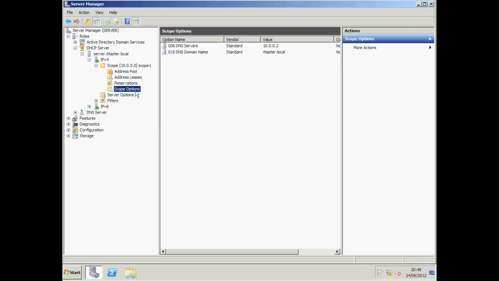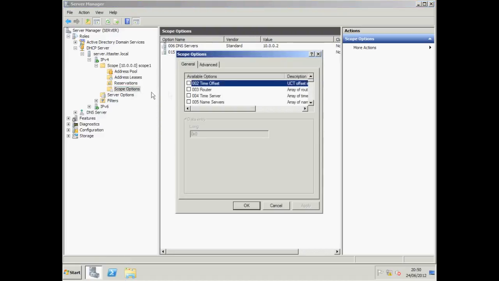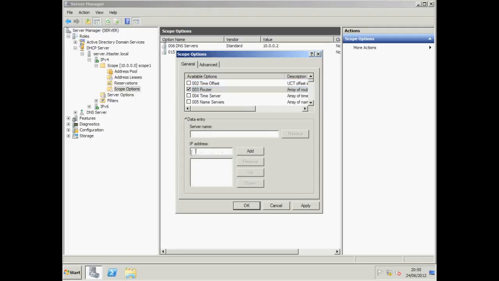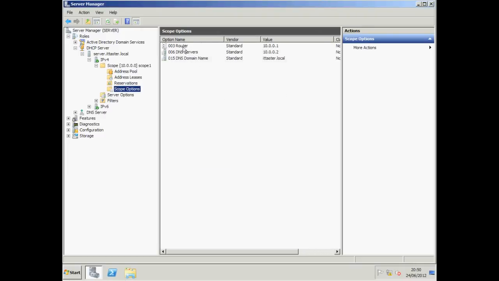Now notice we've got scope options and server options. Server options apply to all scopes, and scope options apply to the scope only. So for example, if we want to assign an IP address of a router to our client devices, we need to right click Scope Options, click Configure Options, put a tick next to 003 router, and put in an IP address of 10.0.0.1 in this case. Click Add and OK, and we've defined another scope option to assign to our clients.